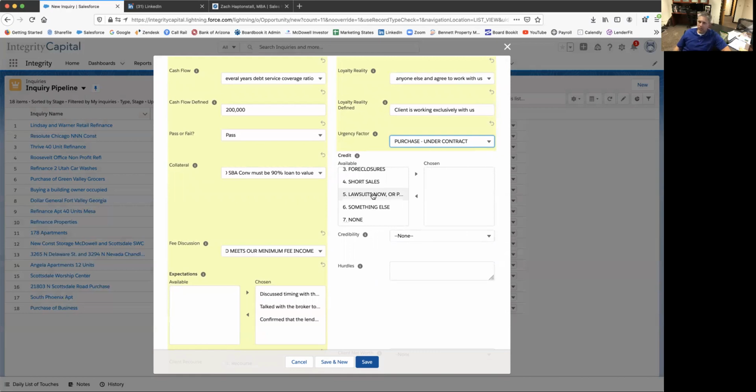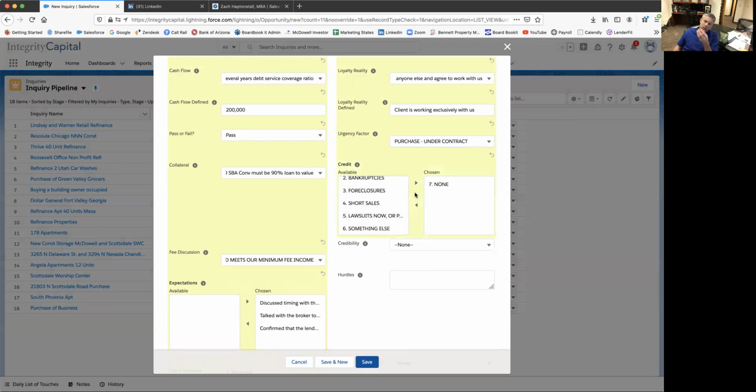When you're having a discussion with them about their credit, you have to make sure that this is something that you've addressed all these different areas. So how's your credit? Are there any lates on mortgages, bankruptcies, foreclosures, short sales, lawsuits, or something else? So you want to ask those questions. They're a little uncomfortable, but I think it'll fare well as we continue to go forward.